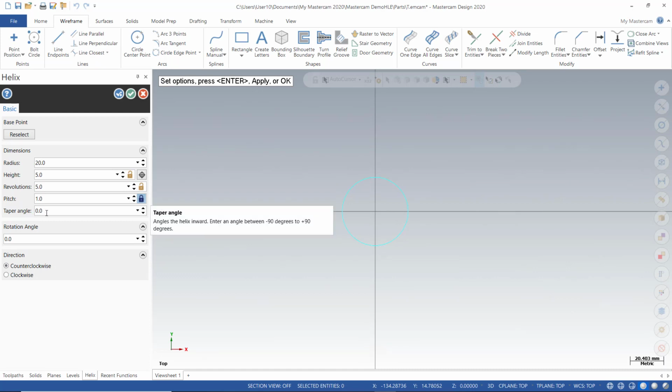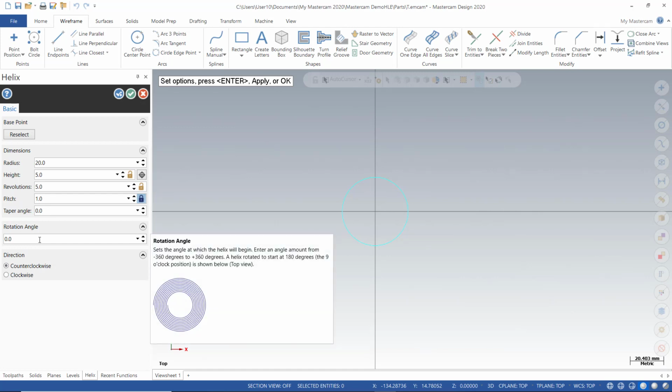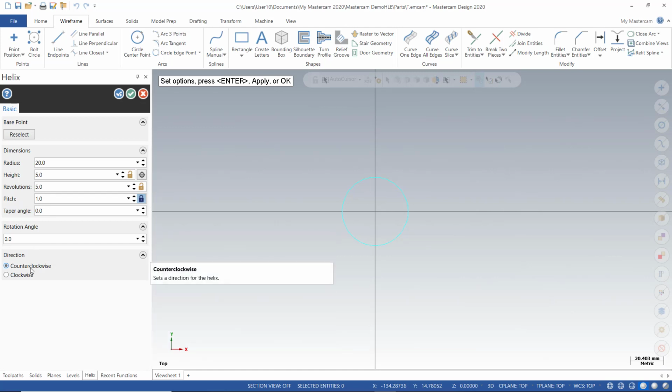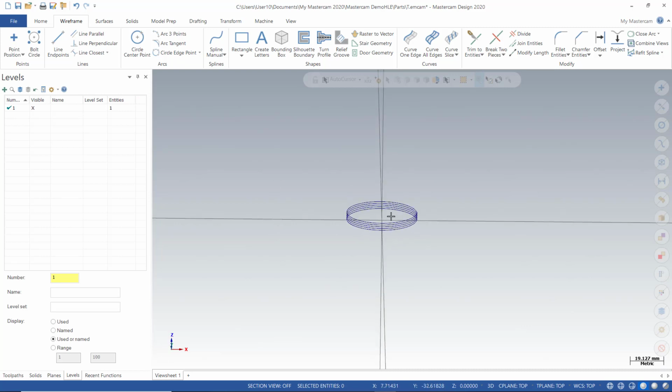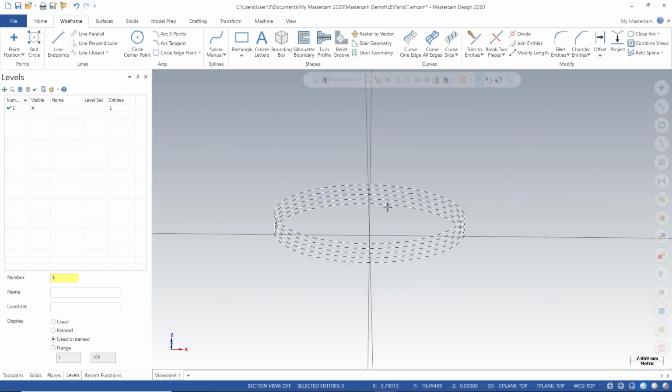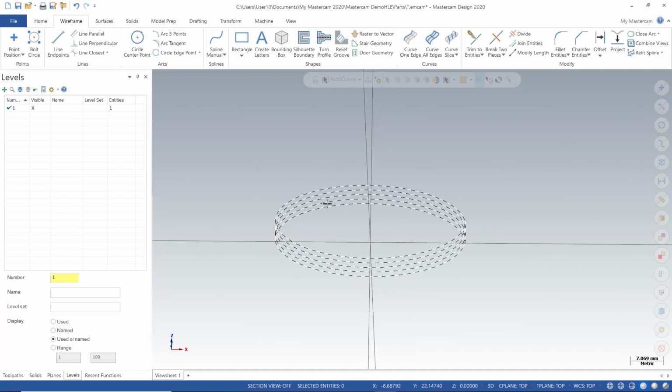I can even put in the taper angle, and I can put in a rotational angle. I can choose whether this is a counterclockwise or a clockwise helix. Just going to accept that. Look at it, you can see it's 5 mm high, and it's got a 1 mm pitch going straight down.